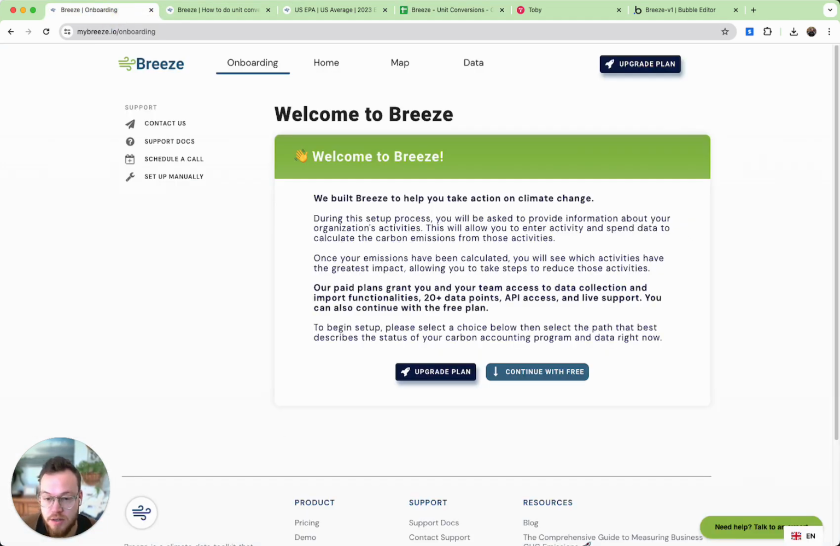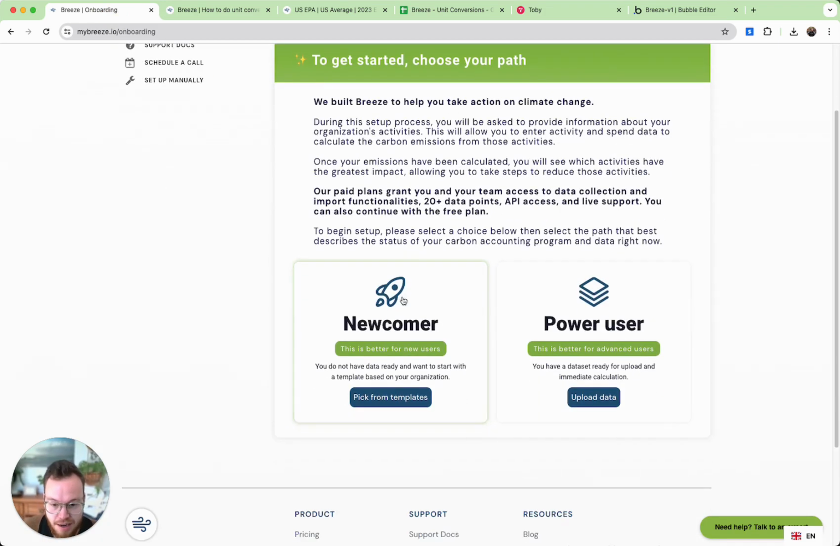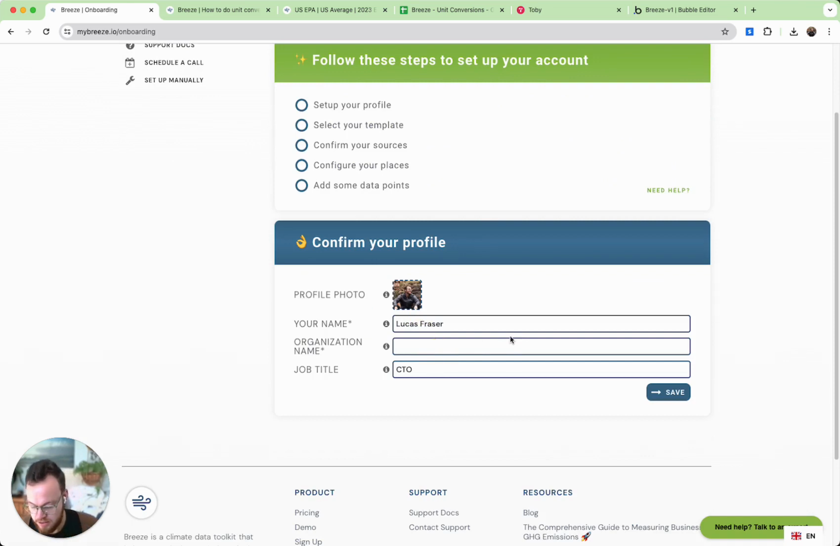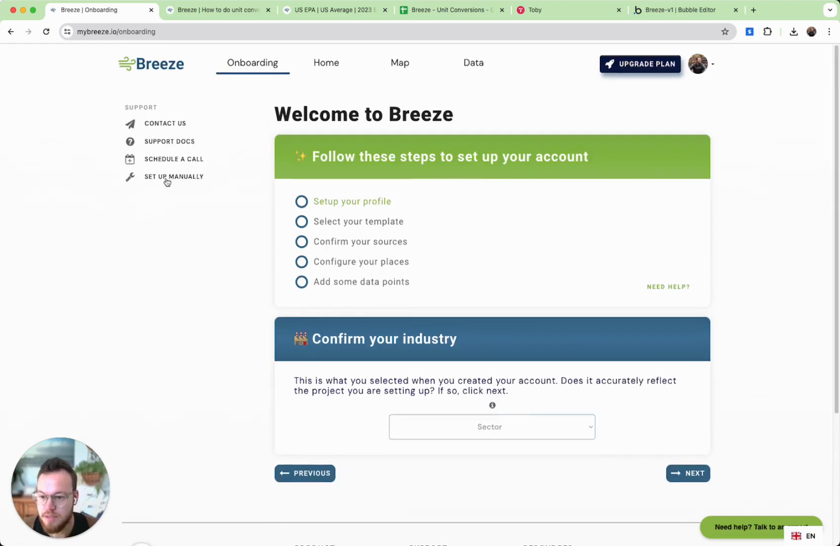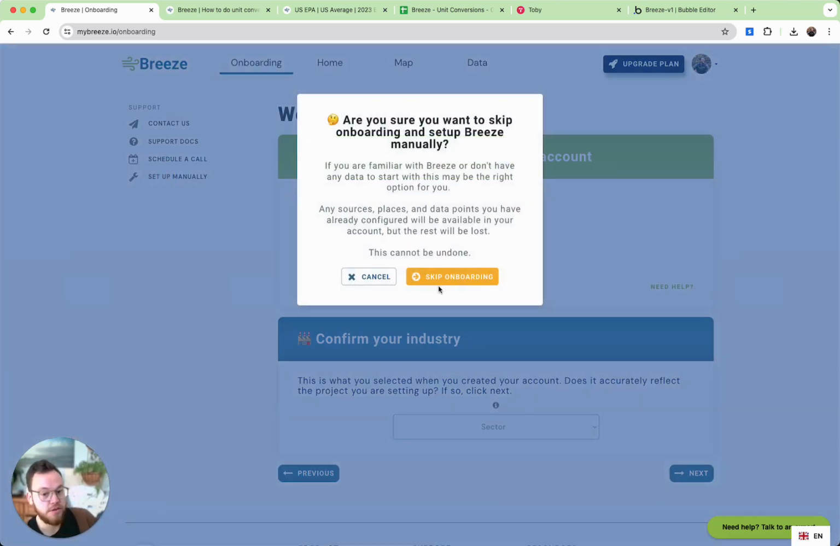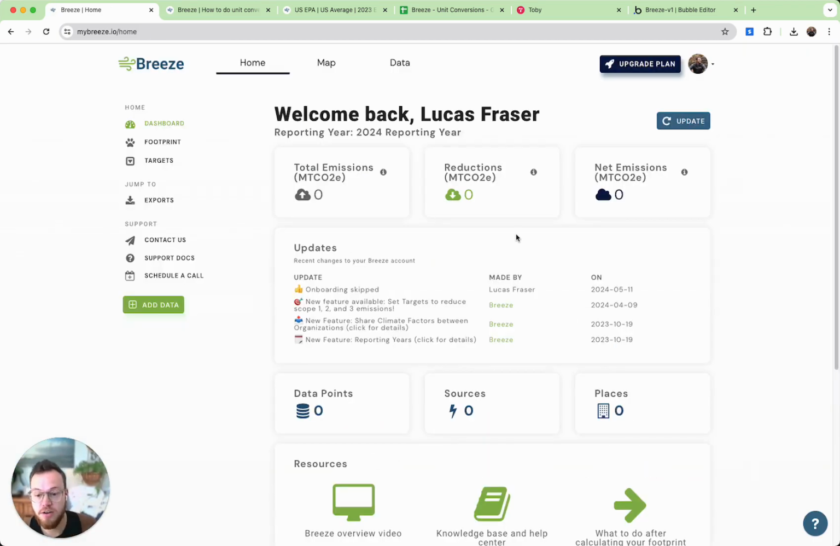So what I'm going to do here is I just created a brand new account, starting from square one. Right after you enter your email, you get to this page. I'm going to continue with free and just give this account a name. We'll go with newcomer path. Let's call this unit conversion factor demo. Just hit save there. And then I'm just going to skip the onboarding. You can do this at any time. You just grab setup manually, skip onboarding, and it jumps straight to the home page. You'll have nothing configured in the system.